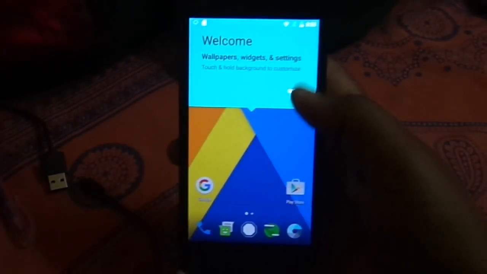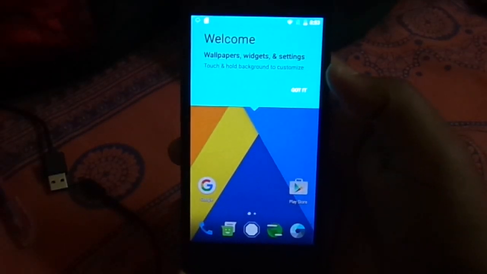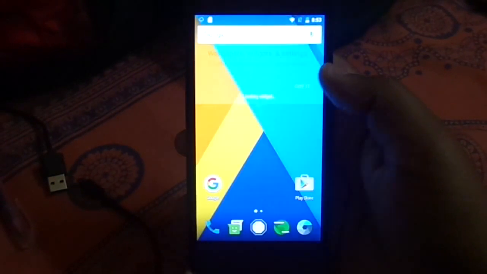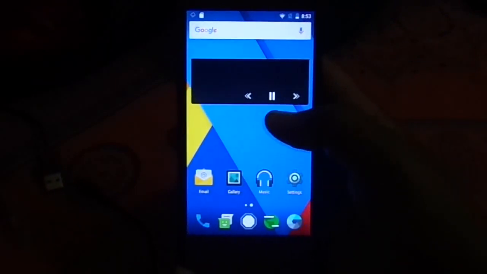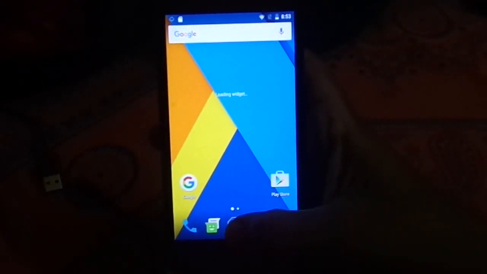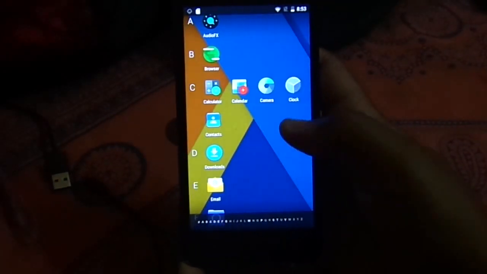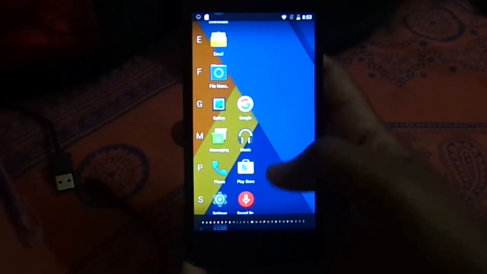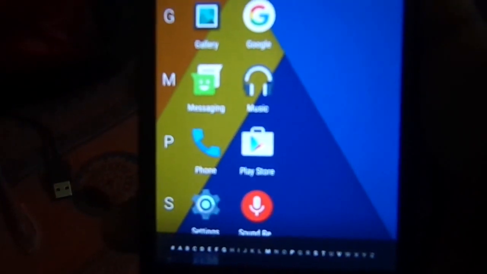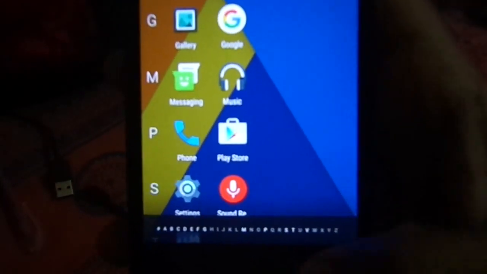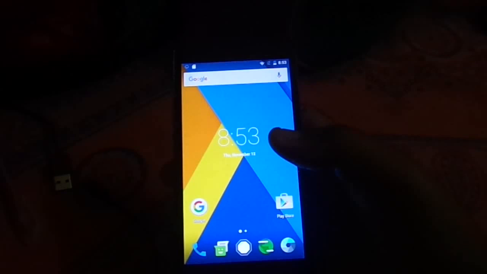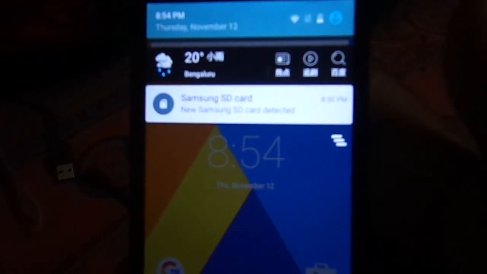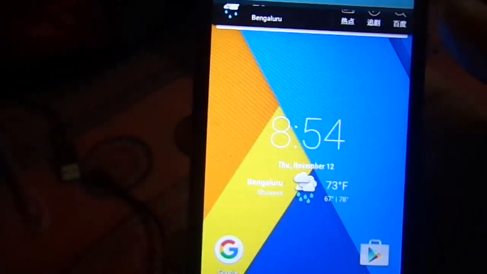Here you can see that Play Services has been installed. That it has detected my SD card. If this shows up, just select Use as Portable Storage.